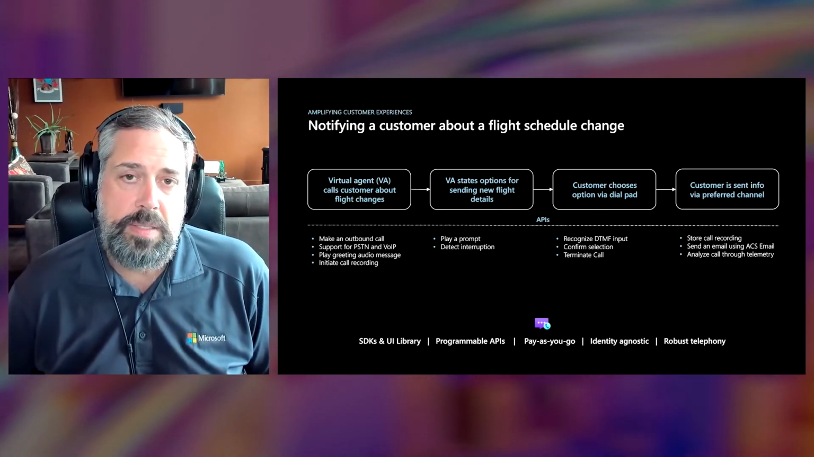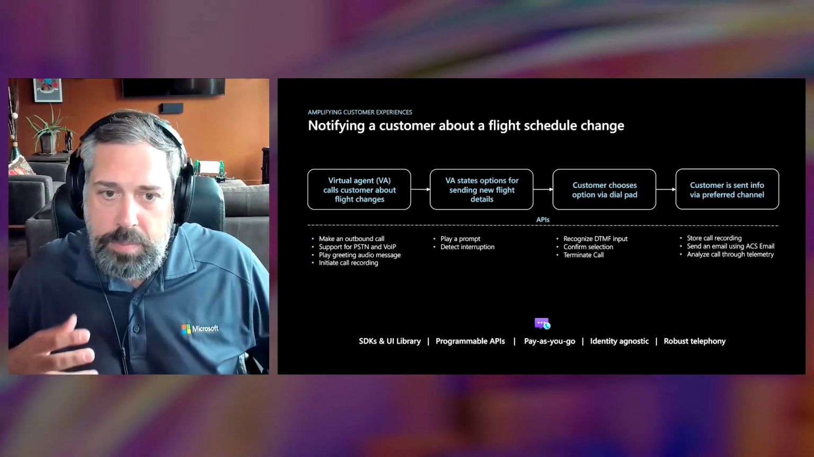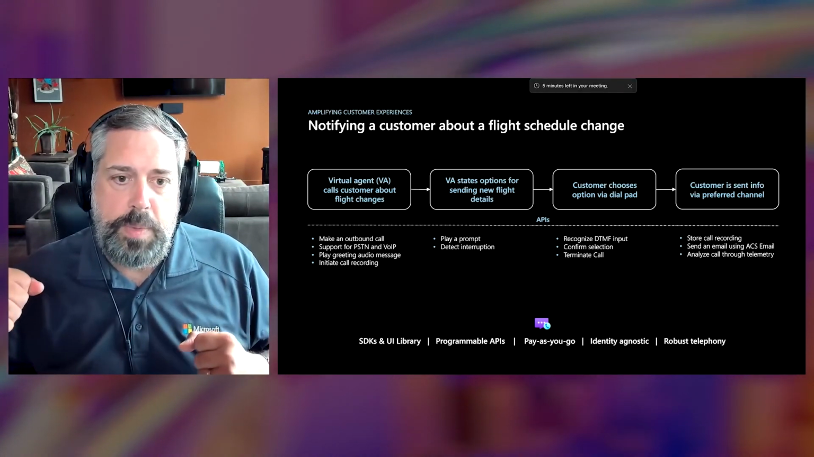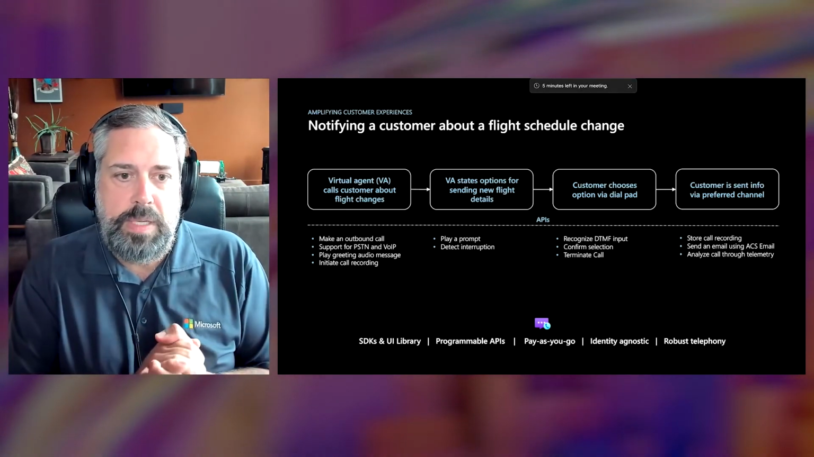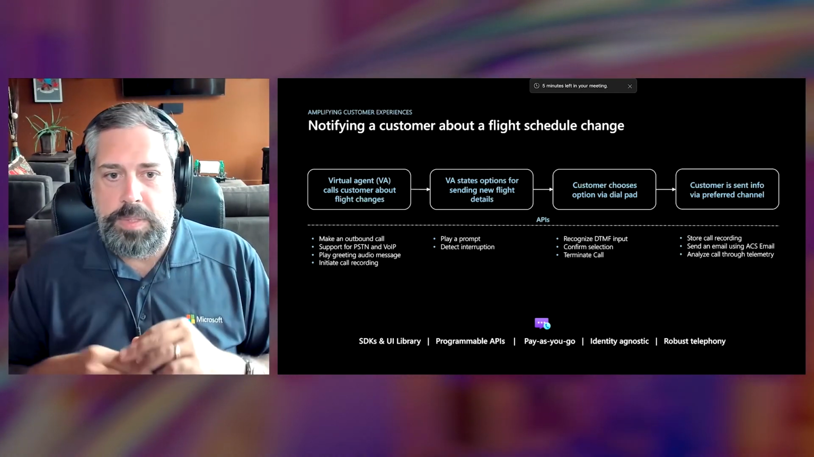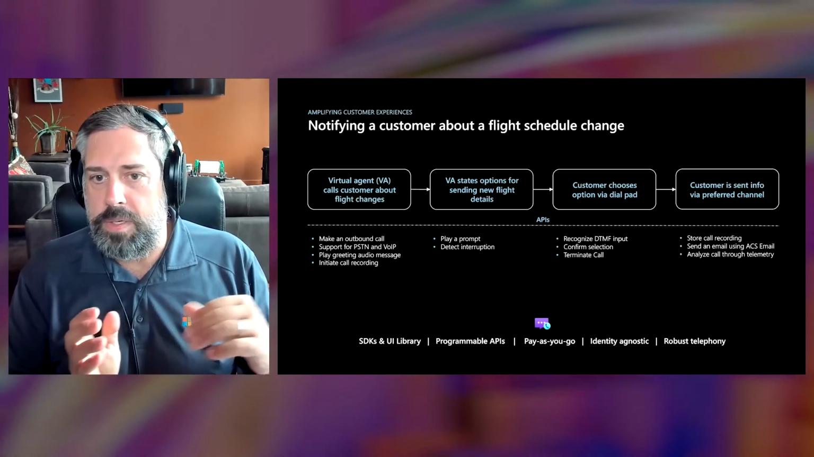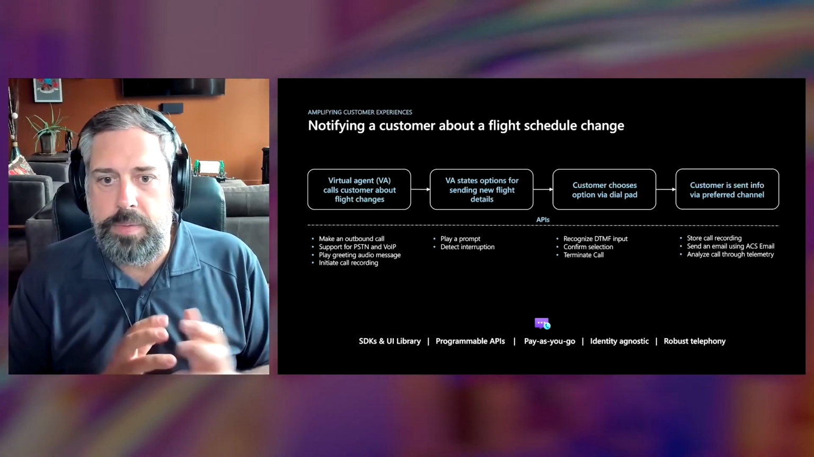We were able to detect DTMF input, potentially interrupt that input and respond to the corresponding event so that we didn't have to wait till the audio finished. We were then able to terminate the call at the end of it. And optionally, if we wanted to start the recording APIs are there as well. With that, I'll turn it back to Vishesh.